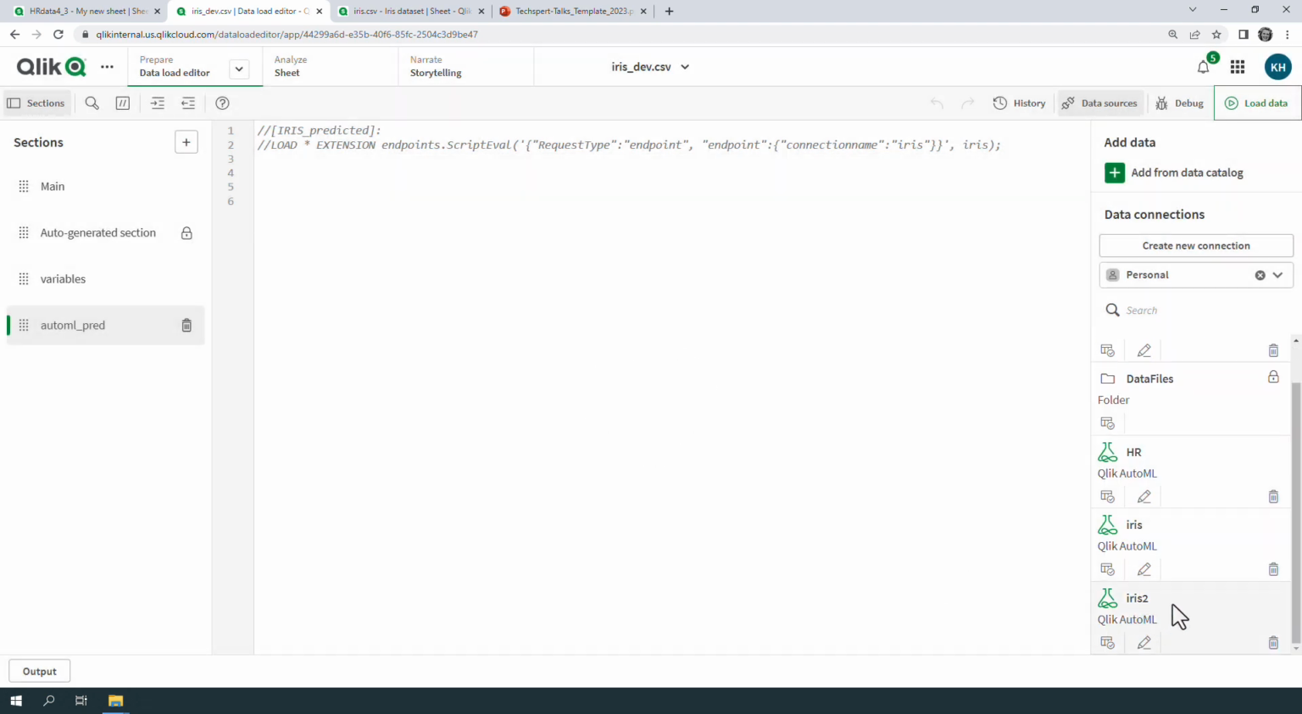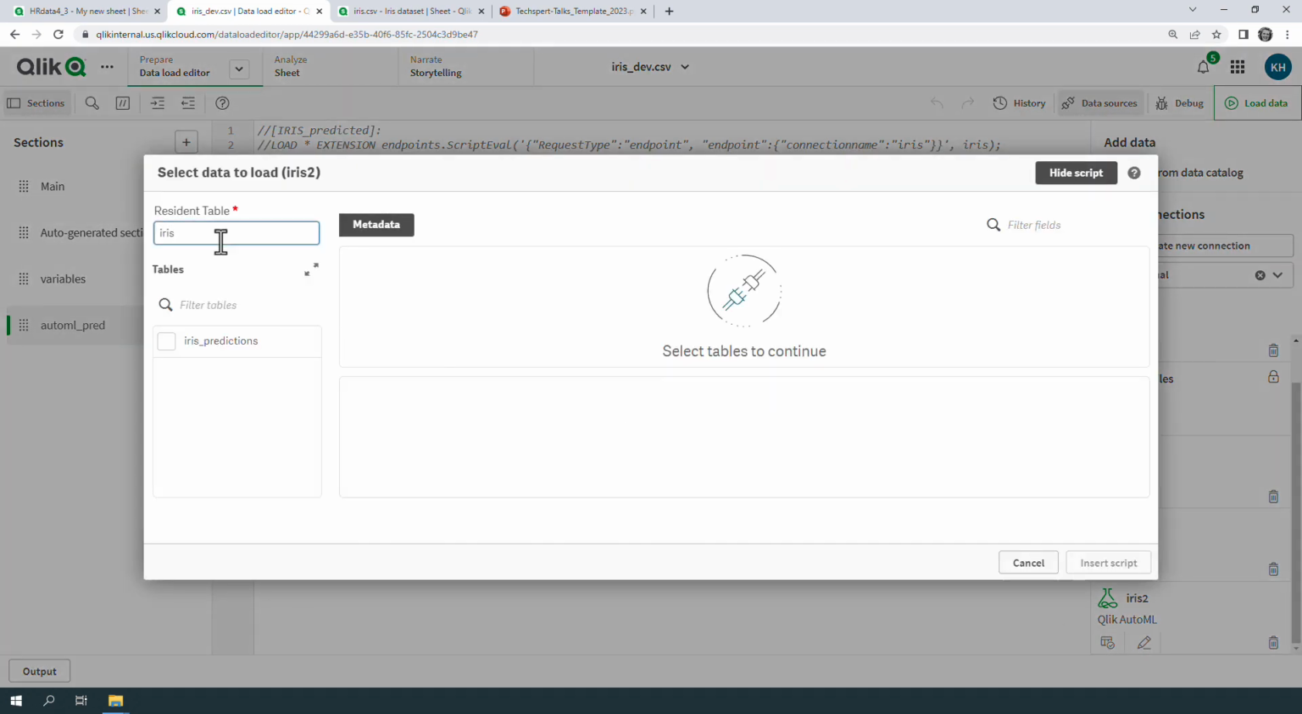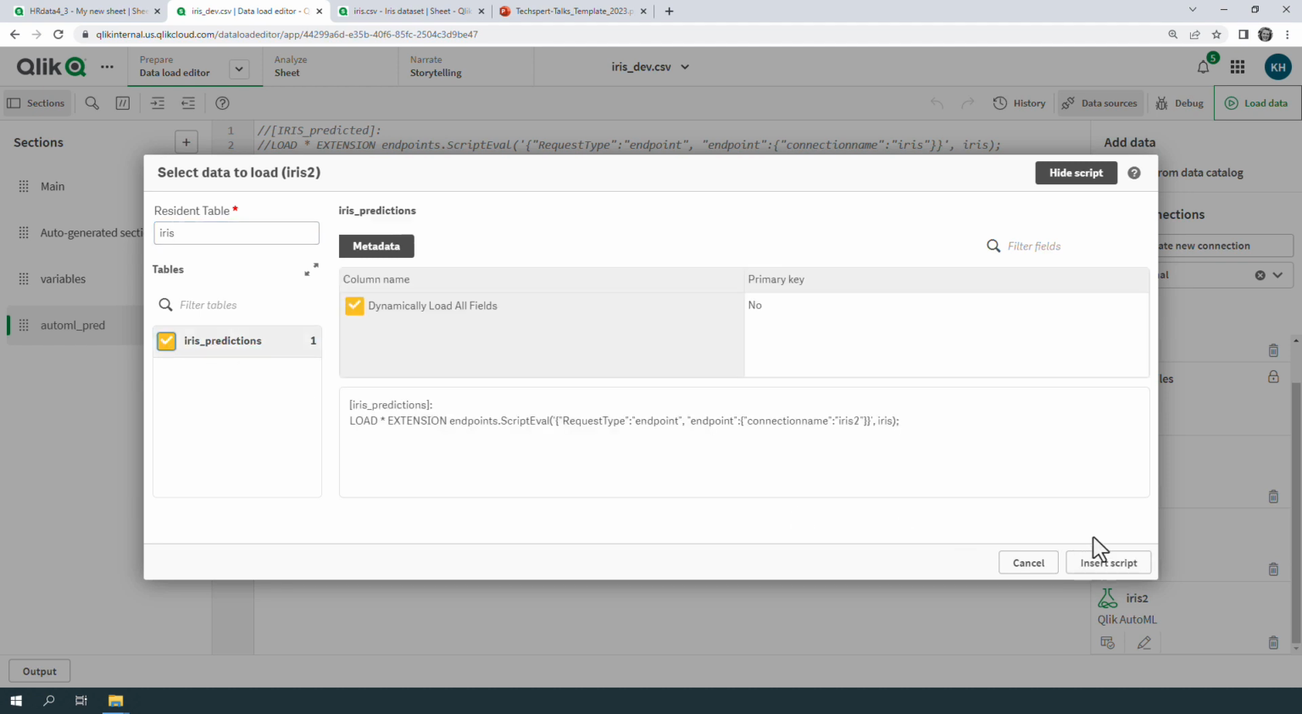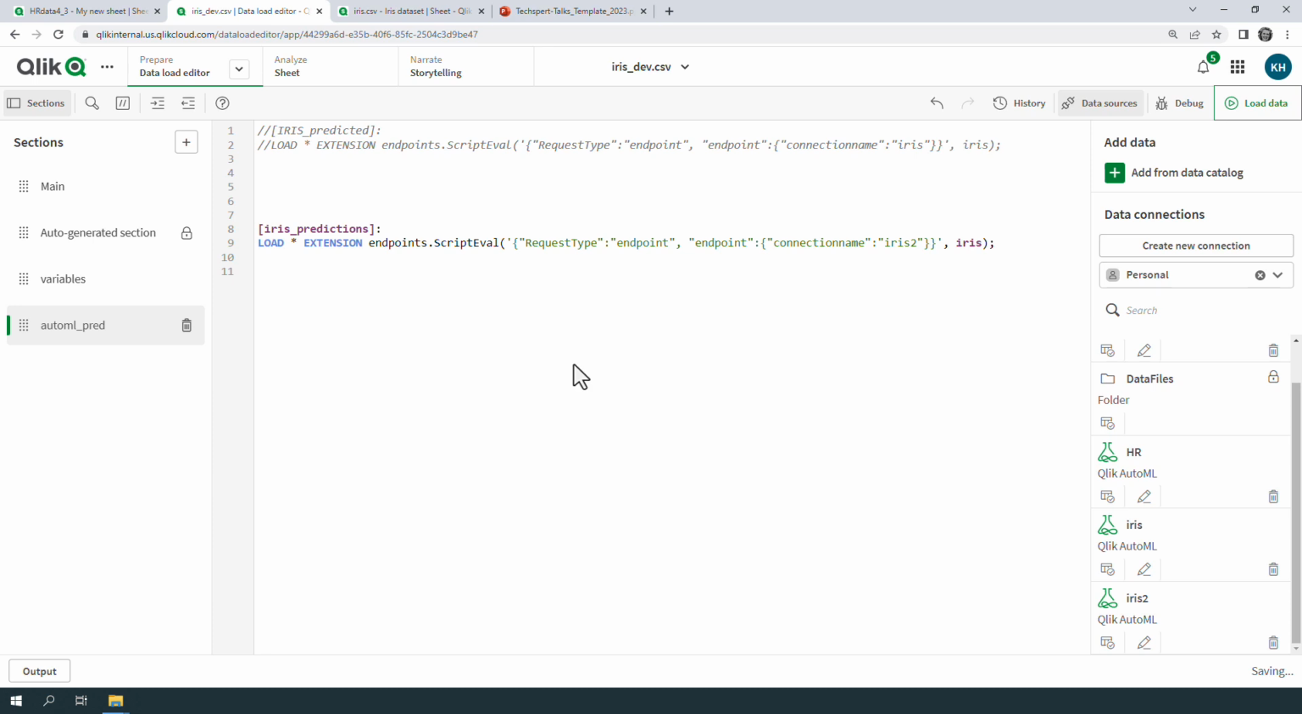This is this new AutoML connection. If I go here to the select data icon, resident table, in this example, it's a little not best practice. In most cases, it would be a new data set, a test data set, or like apply data set. But in this case, we've just recycled and used the same data set that we trained with. When I input Iris, now it's going to pop up with Iris predictions and then give me prediction script that I can then insert. And now we'll see that it's giving us this script eval function against this connection Iris2 with this data set Iris. If you run that, then you'll get a whole new data set in the app.